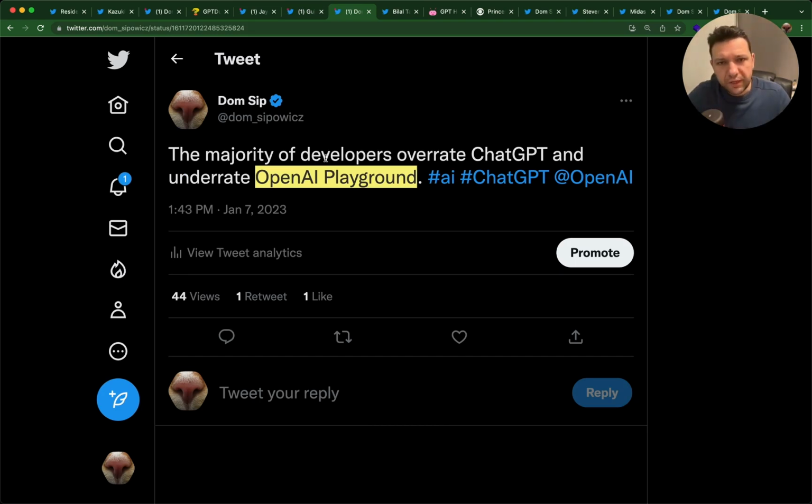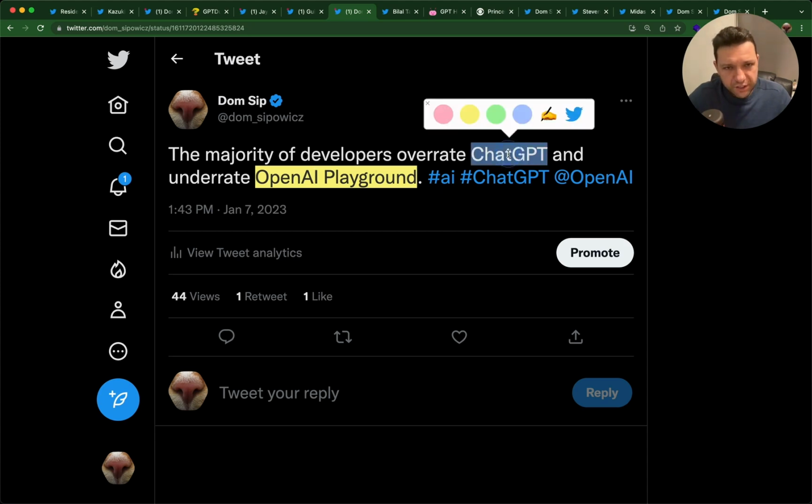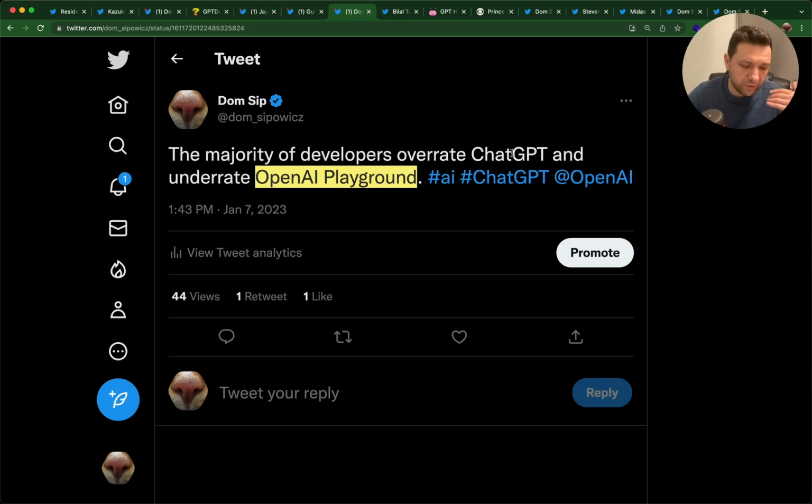Most developers actually think that ChatGPT is the best thing. It's amazing. In 5 days, it reached 1 million people. Facebook took 10 months to reach 1 million people. So it's amazing. But what I'm trying to say is that OpenAI Playground is much more advanced.